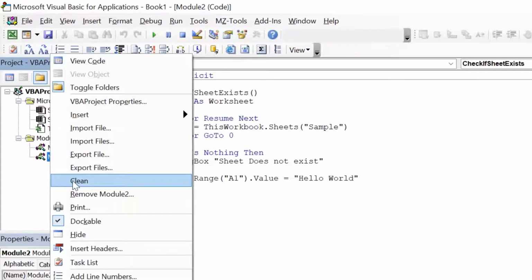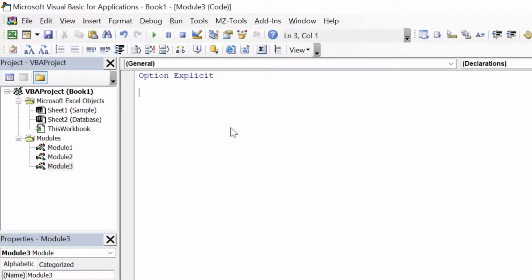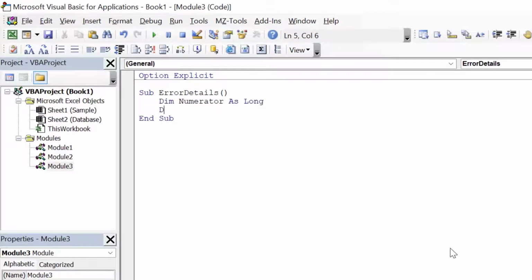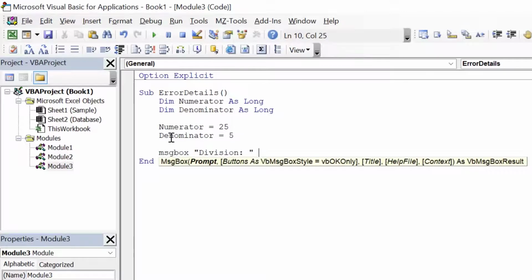Let's insert a new module. I'm going to create a procedure called sub error details. I'm going to take the same example that I took at the beginning of this video. We will declare two variables, numerator and denominator, and let's say we want to find the division of the numbers. So I will press tab and I'll declare my variables. Dim numerator as long, dim denominator as long. Let's again assign basic values. We'll assign 25 to numerator and 5 to denominator. And then I will type MsgBox "Division: " & numerator / denominator.